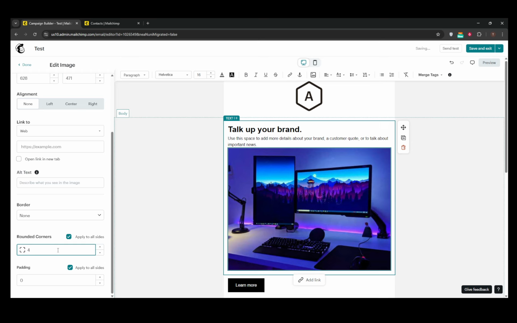And there you have it. With these steps, you can effectively wrap text around an image in Mailchimp using the Legacy Builder. This approach not only makes your emails more engaging, but also offers a professional touch to your design.